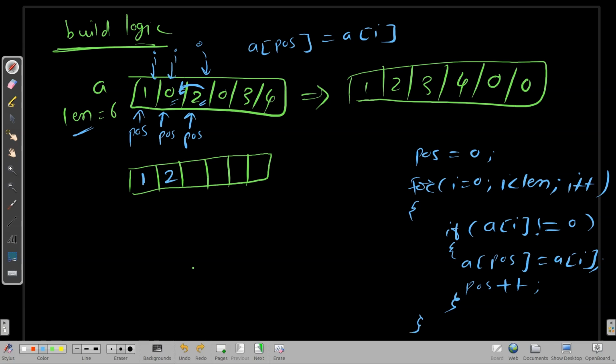Now position is pointing to the location where next non-zero element should be kept. Let's increment I by 1. At this location the number is 0, so we will not do anything. Let's increment I again. At this location the number is non-zero, so let's move it to this location and increment position by 1, so position will point here. And finally I will point to the last element. Here number is again non-zero. Let's move it to this location and increment position by 1.